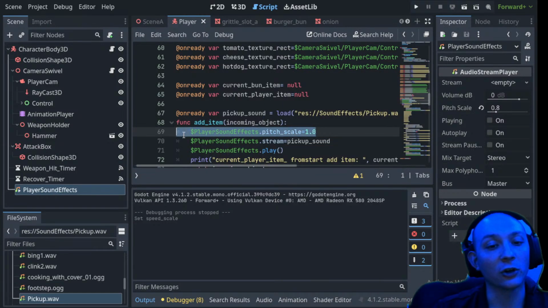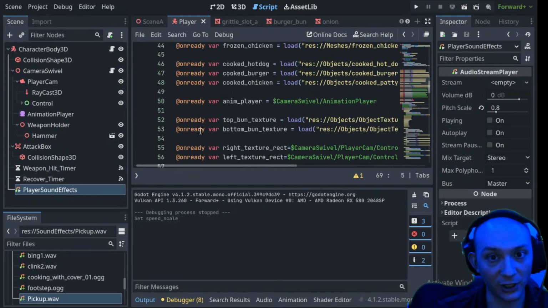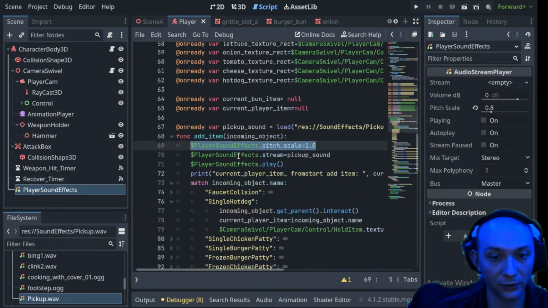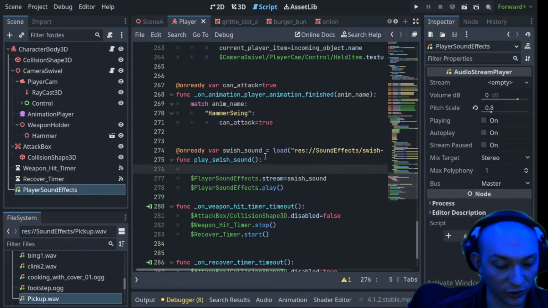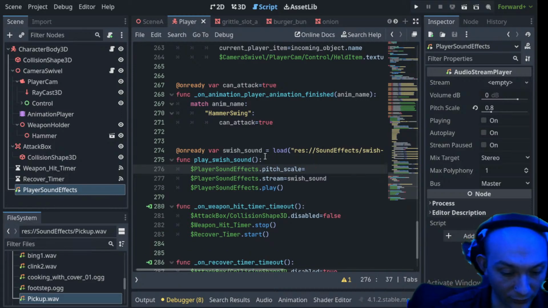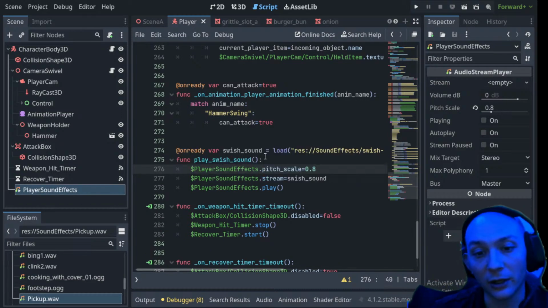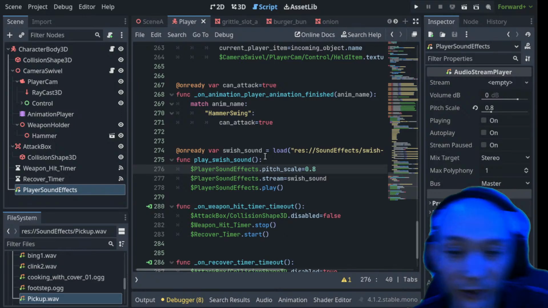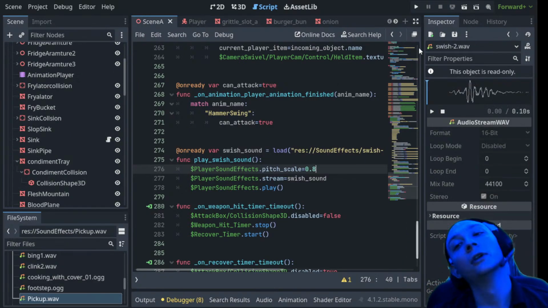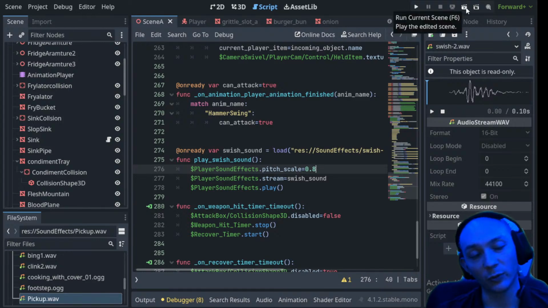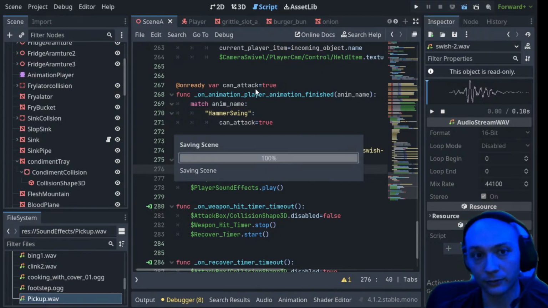So then up here, I'm also going to copy this line, and when we go to our swish sound, I'm just going to bring it down to 0.8. And probably not the best way to do it, but it's a very quick way to just change it around. So we're going to give that a try. So every time we pick something up now, we should hear a sound.